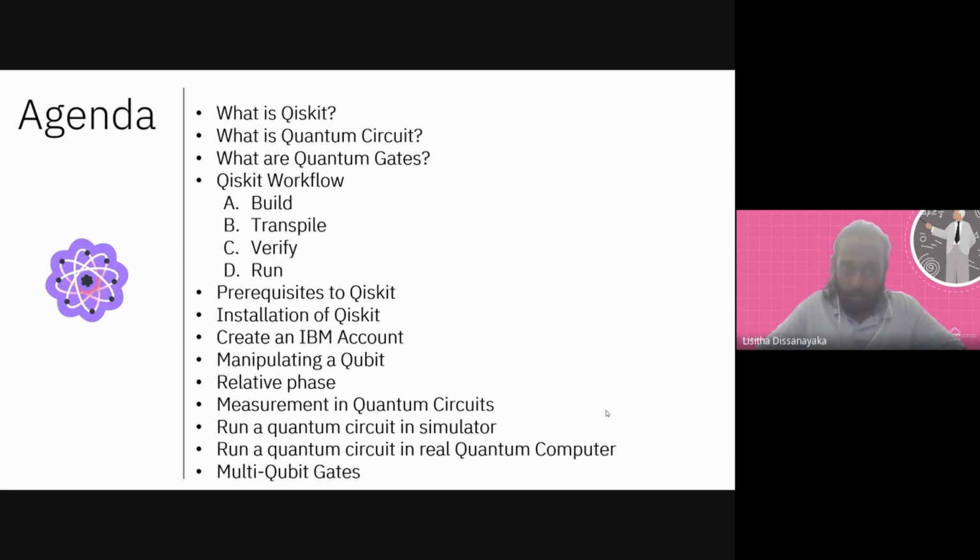We also learn about measurement in quantum circuits, and we are running quantum circuits in a quantum simulator, and then we run our quantum circuits on real IBM quantum computers. And we deep dive into quantum computing by learning multi-qubit gates. In this section, we are learning about what entanglement is and how qubits interact with each other.